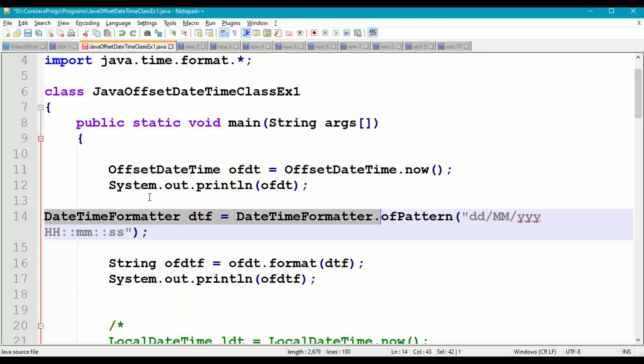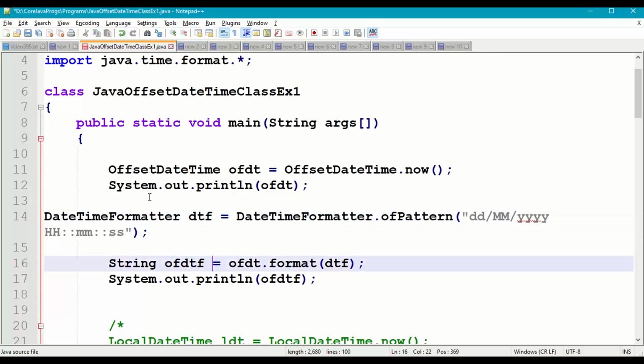Next, let us format this date time with zonal offset using the DateTimeFormatter class. DTF is equal to DateTimeFormatter dot, which contains a static method ofPattern. I want dd/MM/yy space and then followed by HH:mm:ss. Let us apply this to the OFDT OffsetDateTime object reference dot format, passing the DateTimeFormatter object reference. It returns a string, OFDTF, formatting the OffsetDateTime. So print OFDTF.